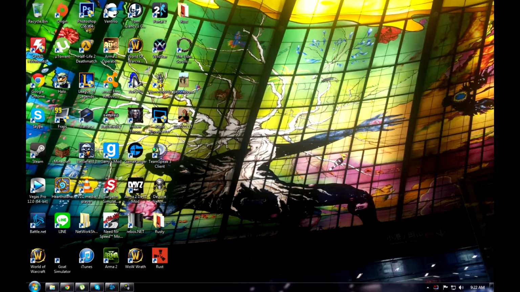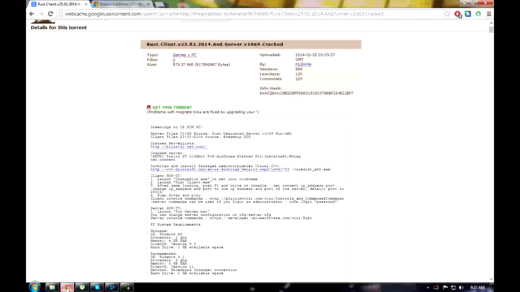Hey guys, today I'm going to show you how to get a Rust server for free, hosting it on your own PC or a dedicated VPS or server you own. Firstly, go to Google and find the Pirate Bay link that I'll have in the description, and only download the server part of it. It's not really cracked, because how you're opening it puts it onto the official server links, and it's going to be up there with all the other servers with probably lower ping for people in your area.